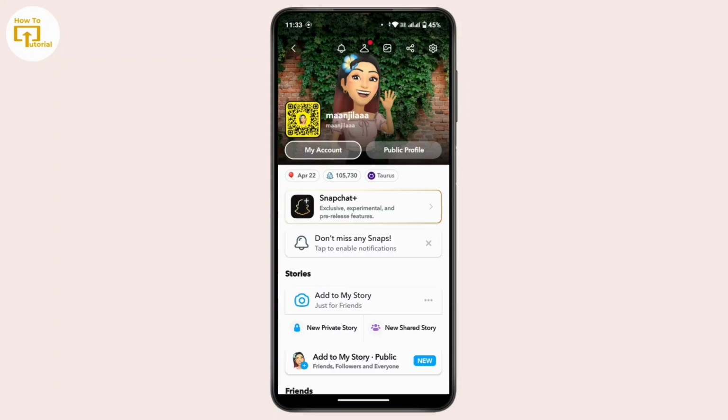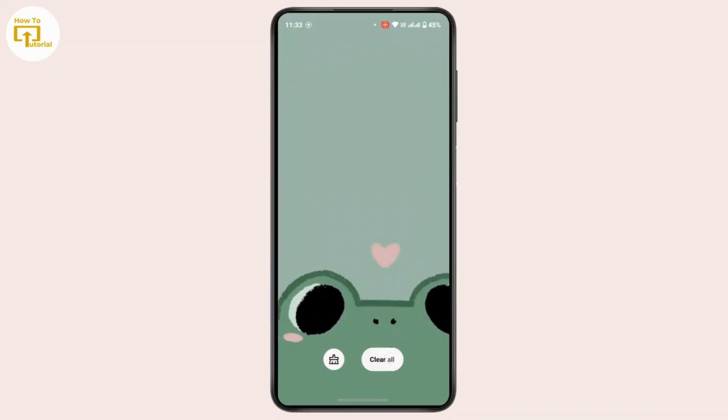The first option is to restart the application. Sometimes there might be some temporary issue within the application, so a quick restart of the application can fix it. So close the Snapchat application completely and now open up the application again and check if the camera works or not.